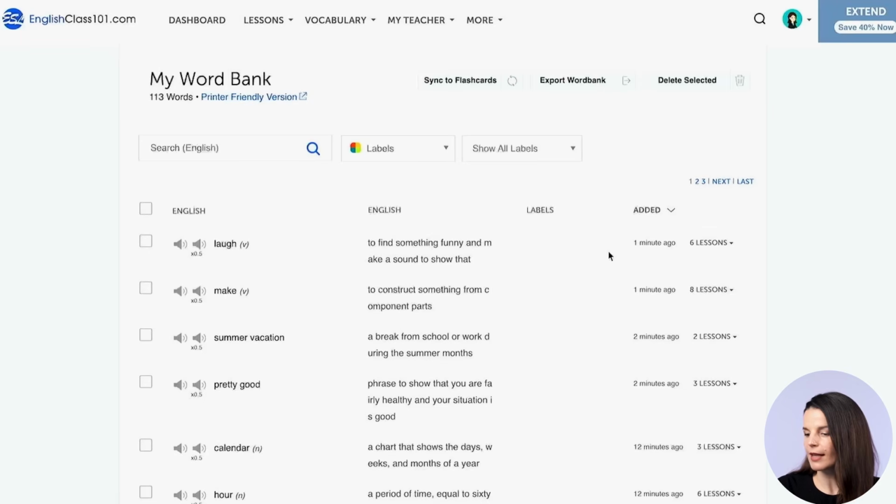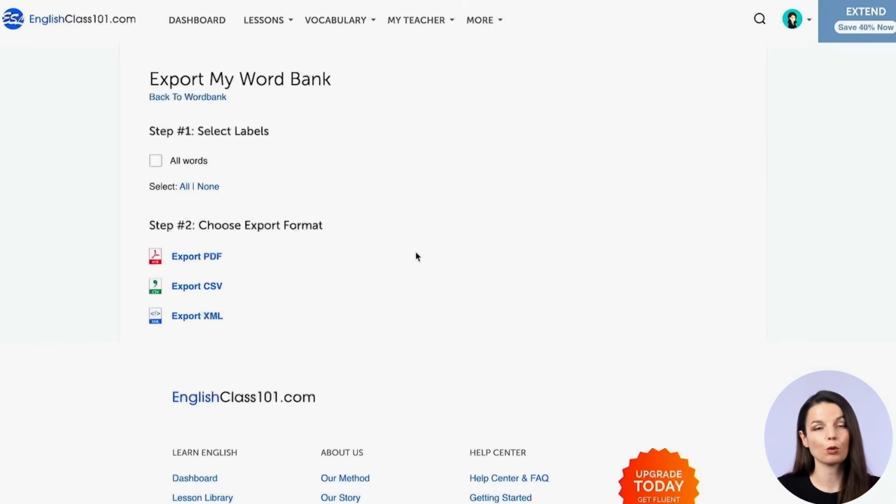Then the last thing that I want to talk about is this export word bank button. If you want to get this word bank but in a different format, you can do that from this section. So if you click on Export Word Bank, you can choose to export it from PDF version. You can do it as a CSV. You can do it as XML. And if you have labels on your words, you can also choose to select those here as well. So there are a few different things that you can do with the word bank.